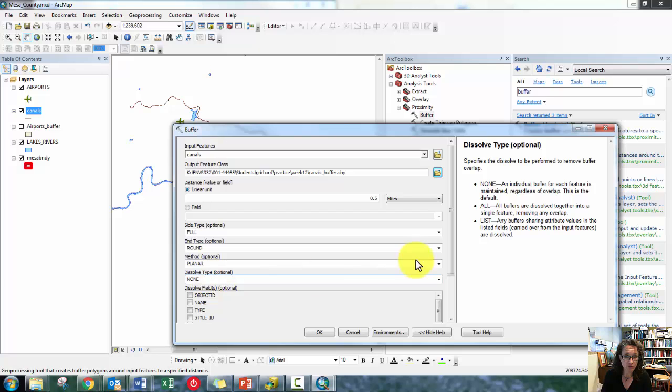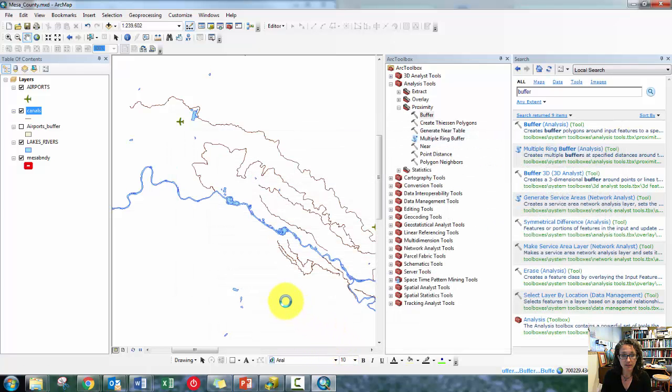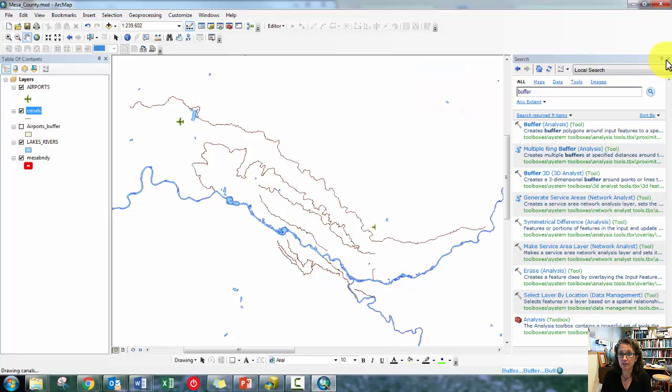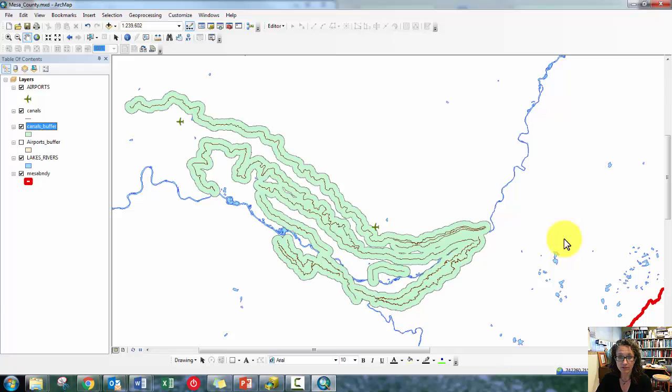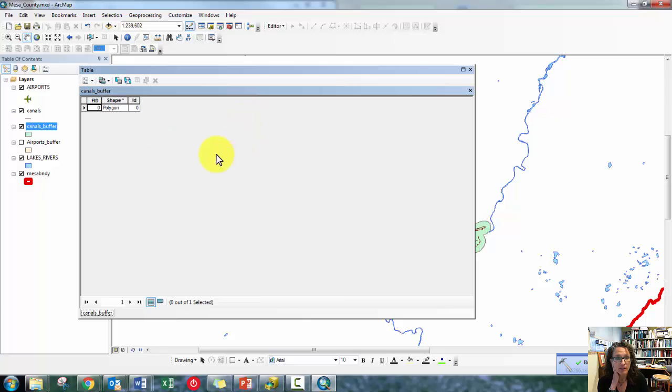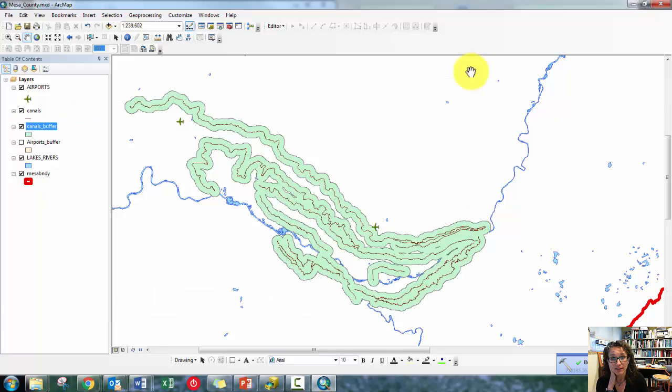And let's go ahead and try what the dissolve all does and see what we get. And close these. All right, so now notice, let's look at our attribute table. We actually have one giant polygon that is giving us a half-mile buffer around all of the irrigation canals in the Grand Valley.